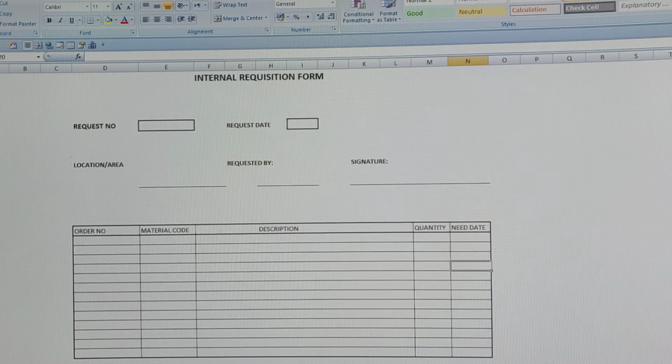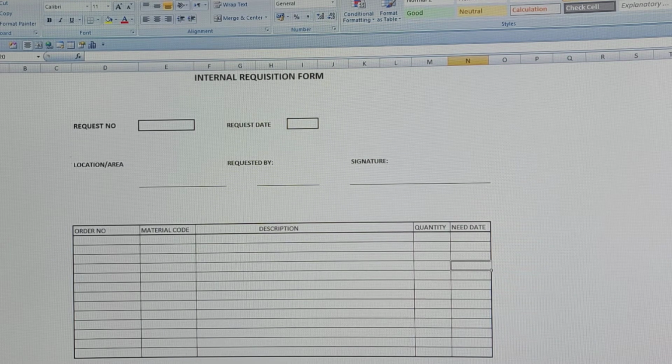So with this, as you can see, there must be a reference number, and the date on which the request is being made must be stated. The department making the request will be indicated, and the person making the request will write their name and put their signature on the form. The quantity being asked for and the date by which those goods are needed must be clearly stated.